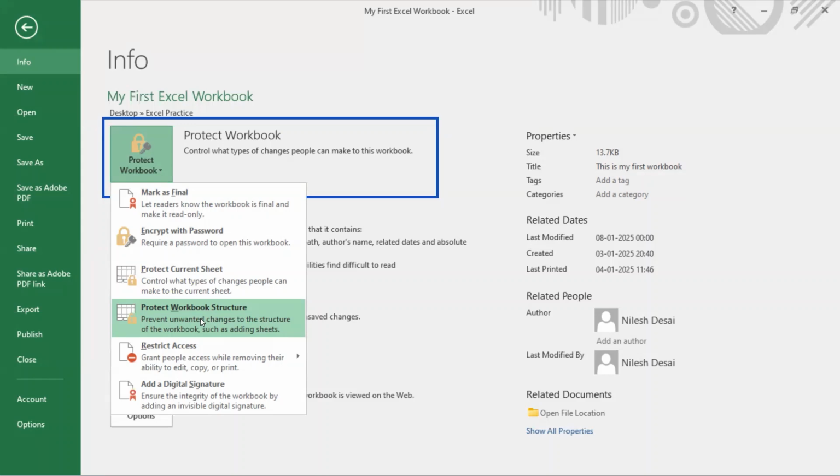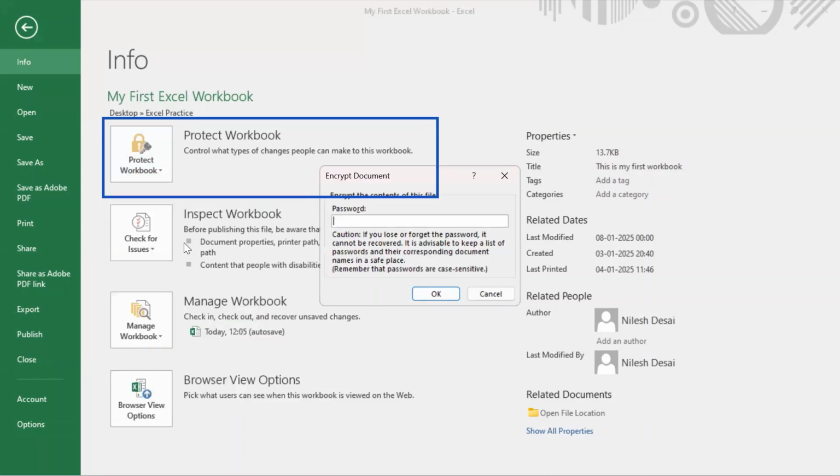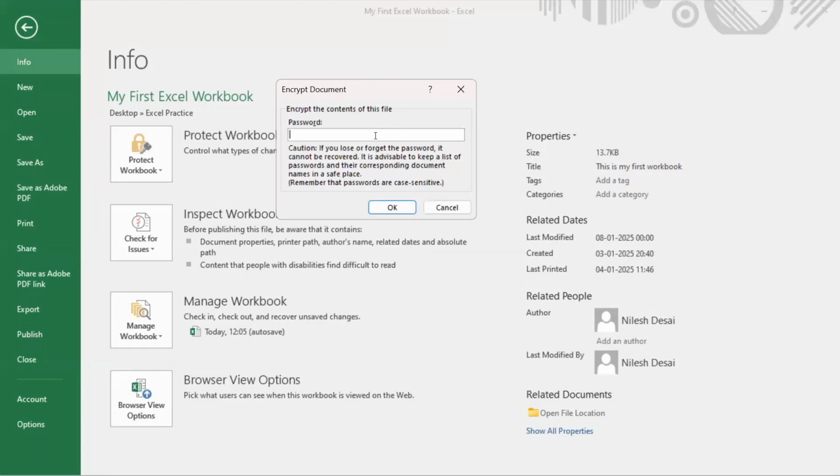We'll get into more detail of protect later, but right now we'll just see how I can password protect my sheet. How do I put a password on my file? I'll say Encrypt with Password. It will ask me for a password.